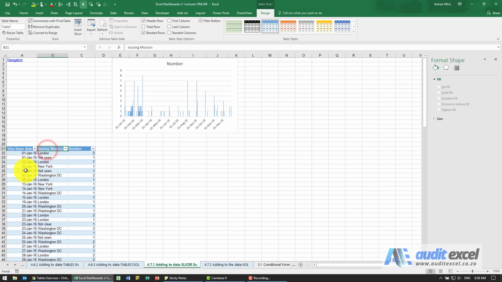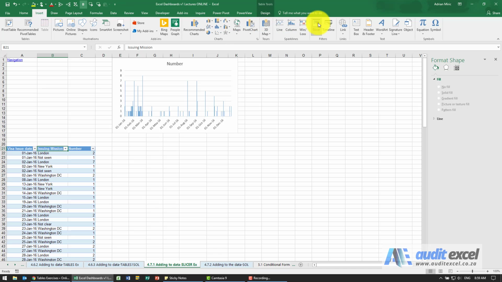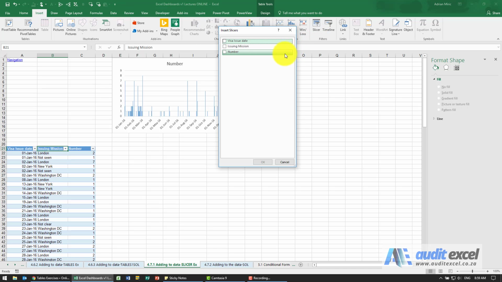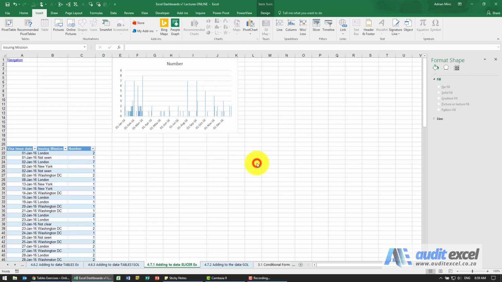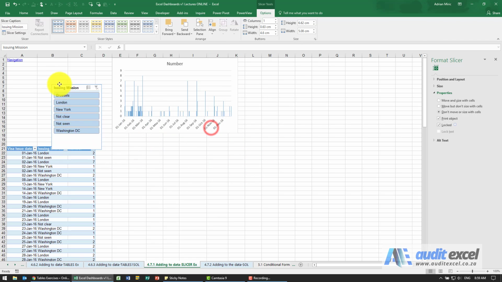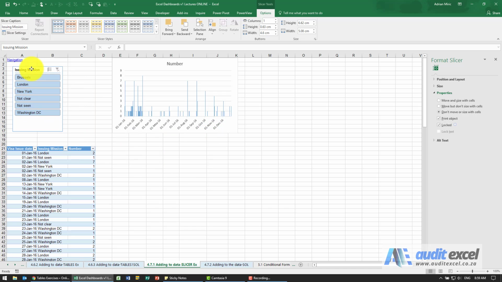Second part is you can create a chart either on your own, or you're going to use this one that's already created. I'm going to go to insert and use the slicer option. In this case, we're going to use the issuing mission as our slicer. I'm just going to put that there so it's easy to see.